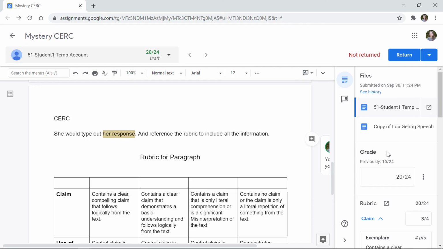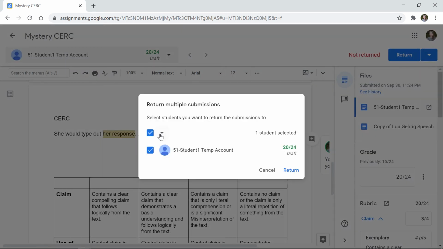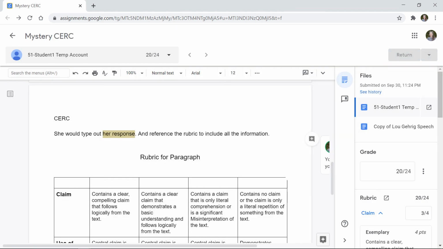When you're finished grading, you can send the assignment back to the student by clicking the Return button in the upper right-hand corner of the screen. When the drop-down menu appears, select one of two options: return the submission or return multiple submissions. When the list of students appears, select individual students or click the box at the top of the list to select all students. Click Return to send the submissions back to the selected students.